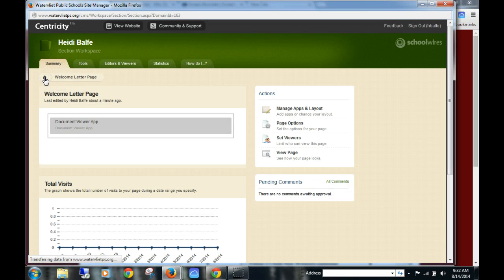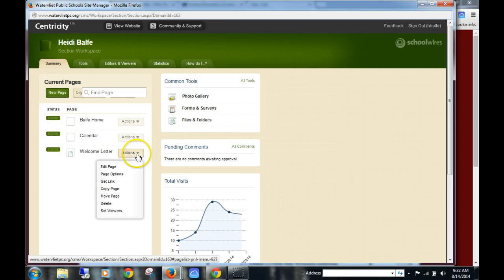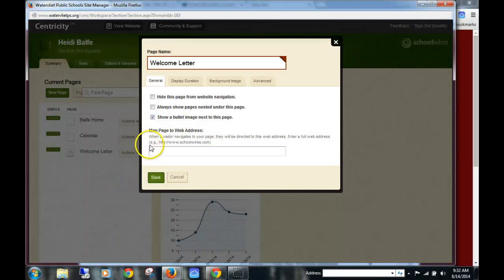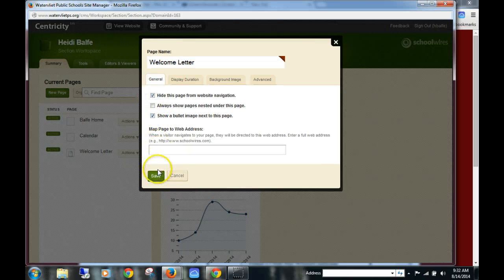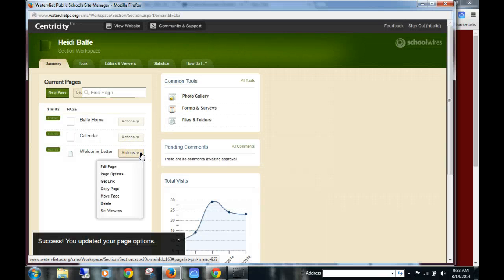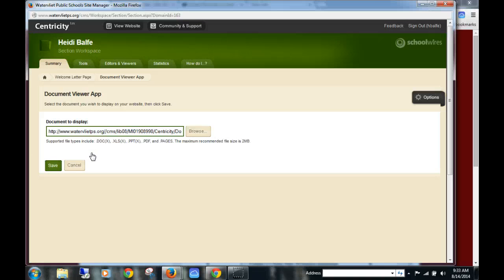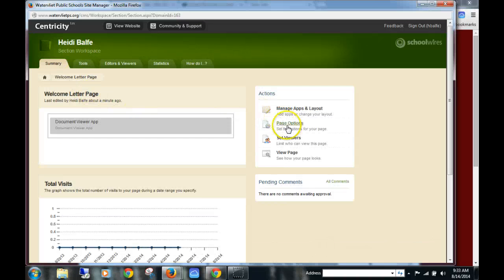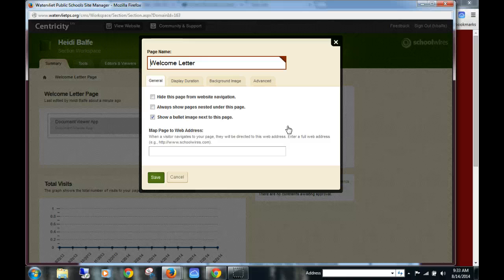if I come back home to my page list and I go to actions and I go to page options, nope, that's not it. Oh yeah, hide this page from website navigation. No, that's not what I wanted. I need to go into it. Shoot, I can't remember how to get it off that page.